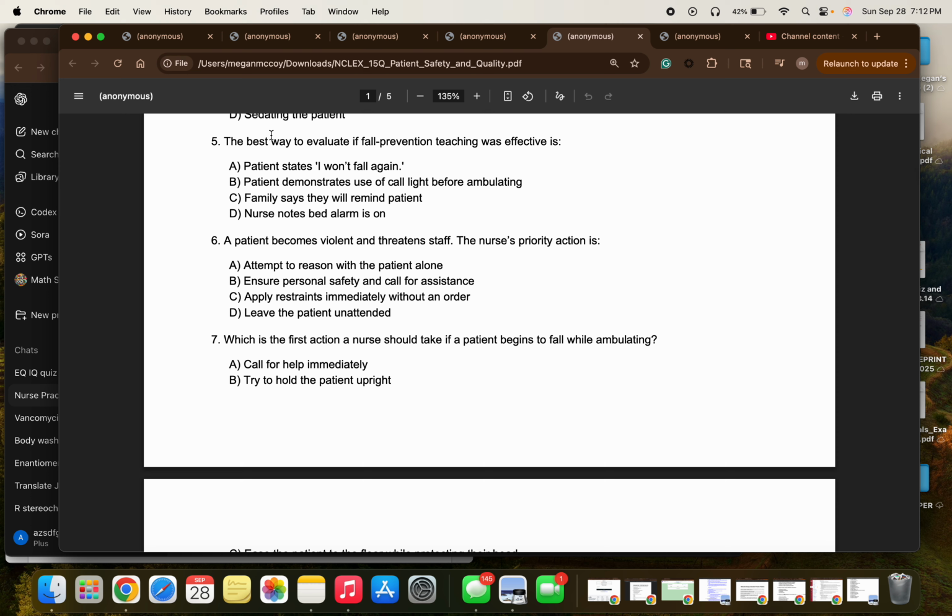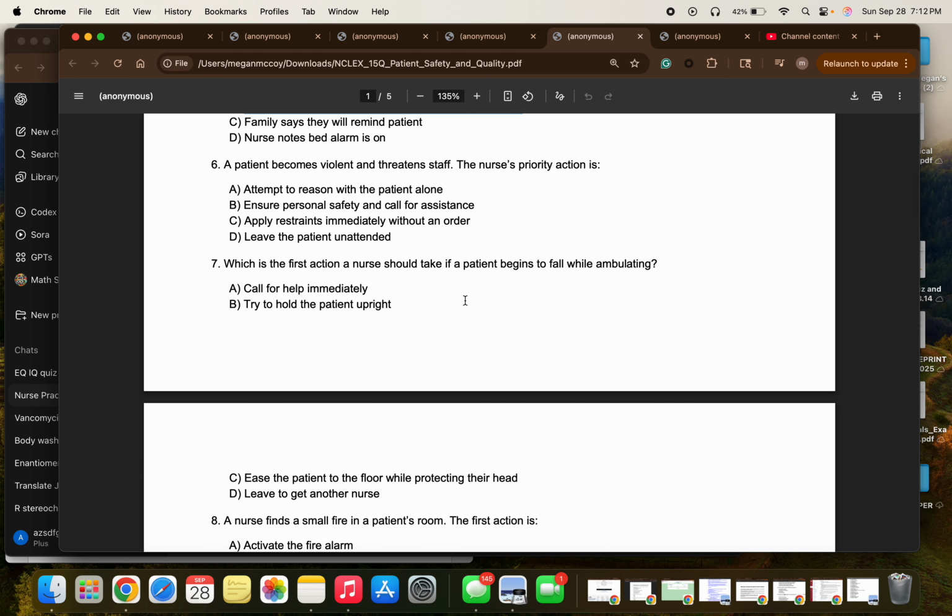The best way to evaluate if fall precaution teaching was effective is: patient states, I won't fall again; patient demonstrates the use of the call light before ambulating; family says they will remind the patient; nurse notes bed alarm is on. Patient demonstrates use of call light before ambulating. That's going to be your best.